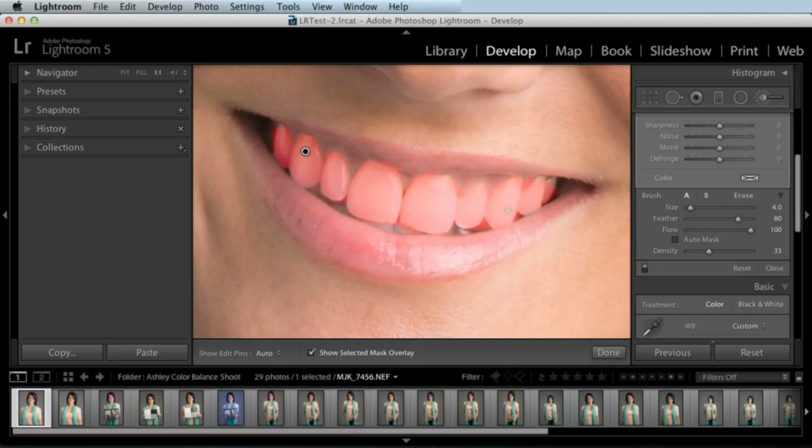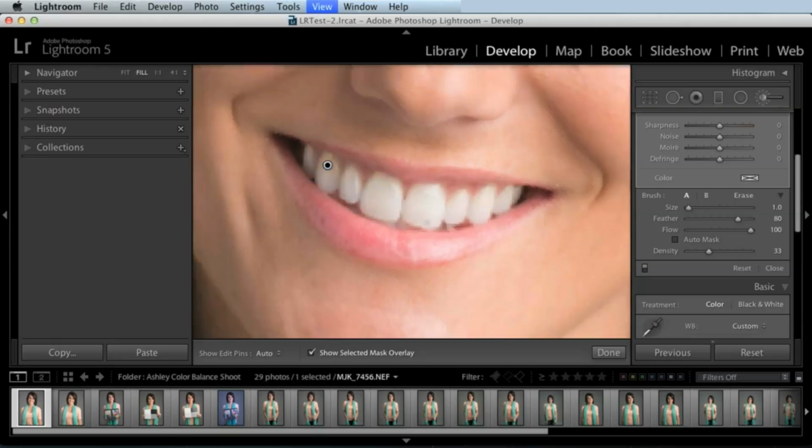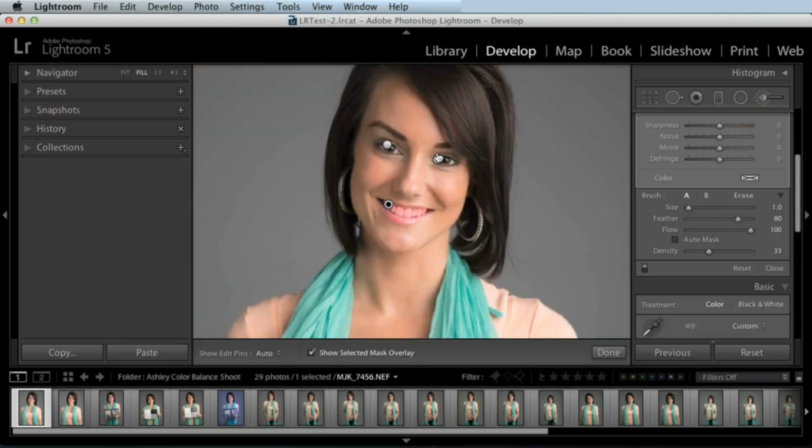I could even make my brush smaller with the left bracket key to really get fine-tuned and get into some of those areas. All right, so red teeth. Ooh, back here, you want to see something? See red eyes. All right, sorry about that.